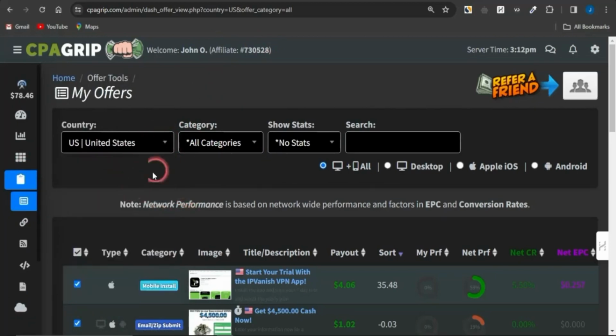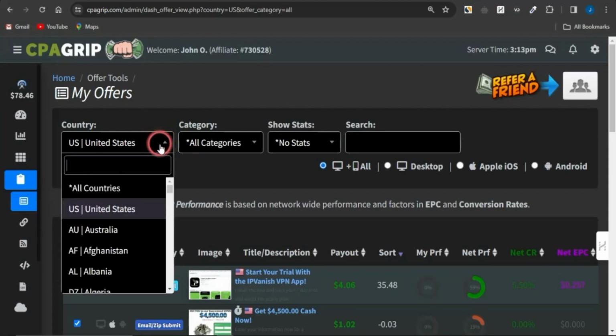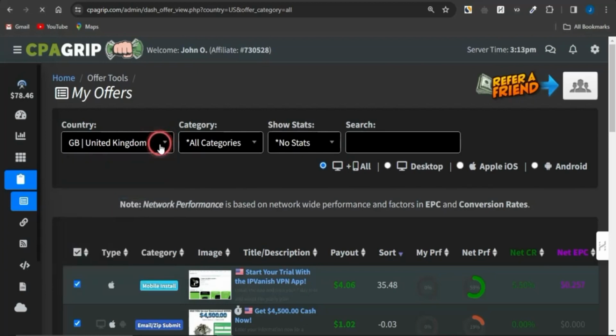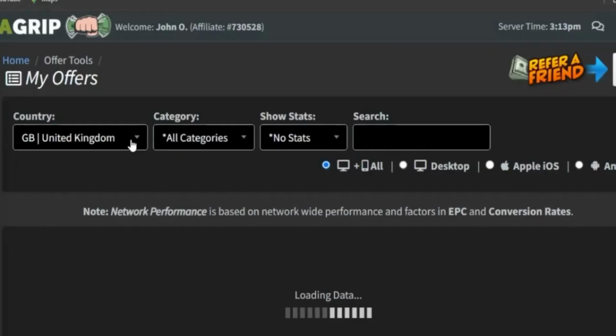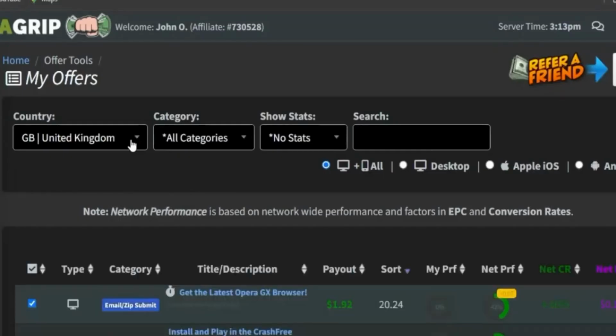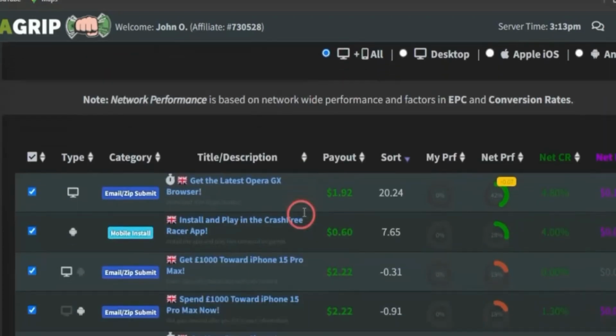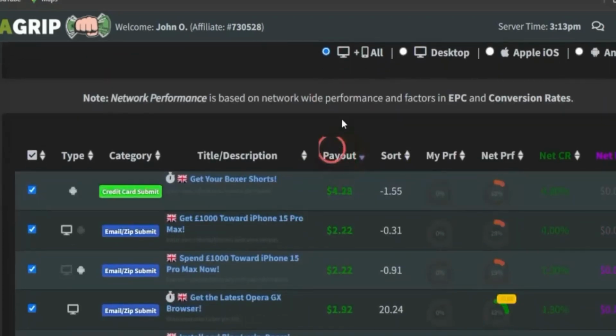Now I'm going to be utilizing the United States demographic right here to actually go on to promoting their exclusive offers. But any other demographic is going to work. I can actually go on to selecting the Great Britain, which is the United Kingdom. If I select that demographic, right now I can just simply filter the offers based on payout by clicking on Payout. You can see some cool sweepstake offers.